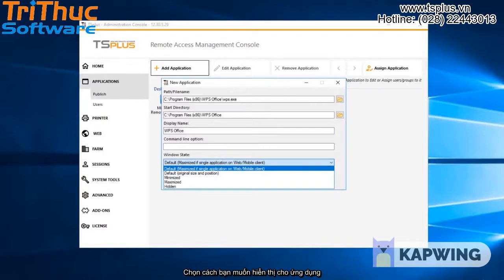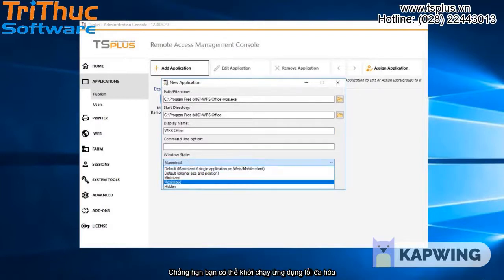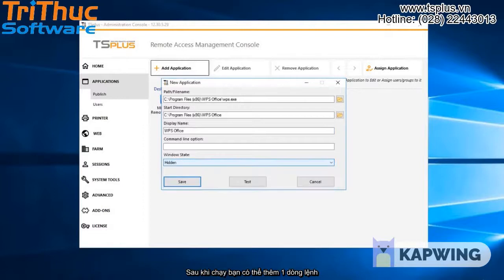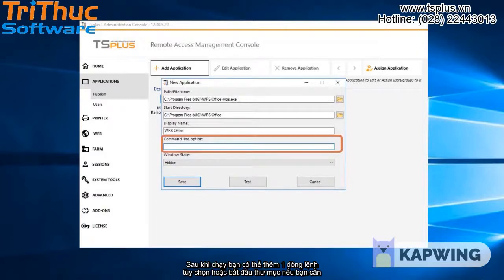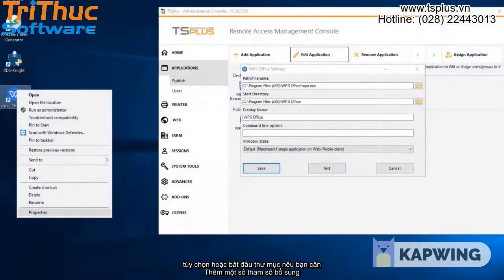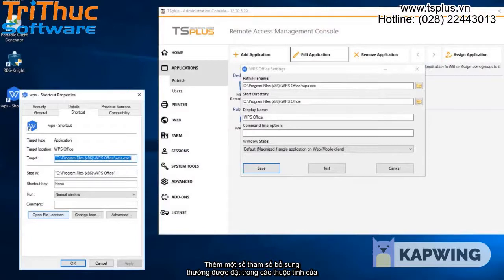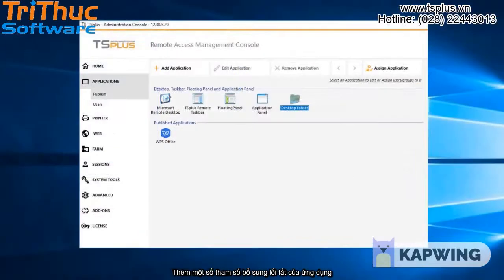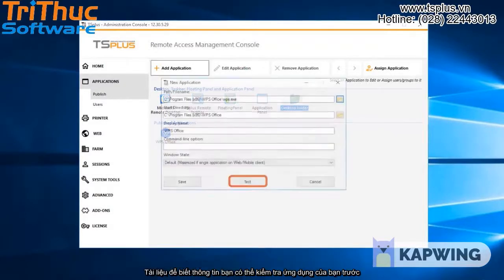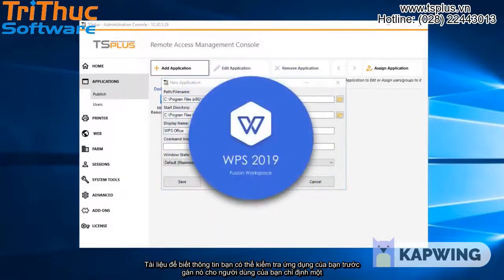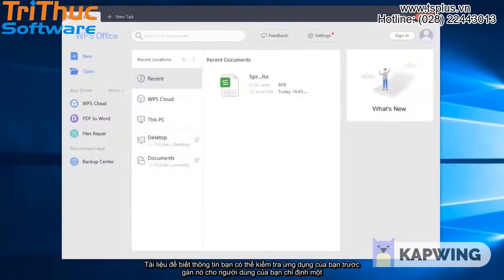For example, you can launch the application maximized, minimized, or even set it to be hidden after launch. You can add a command line option or a start directory if you need to add some extra parameters. These are usually set in the properties of the application shortcut. You can also publish a folder as a unique application. Please check our documentation for more information. You can test your application before assigning it to your users.